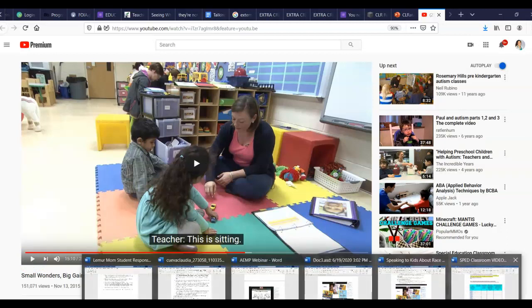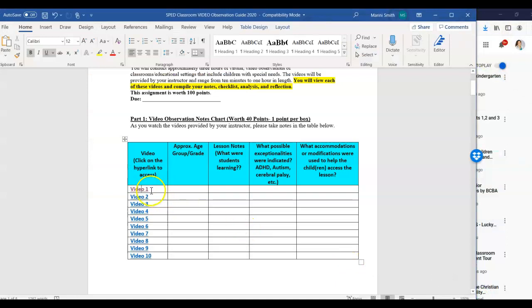So you are going to watch each video in their entirety, and the 10 videos total about 3 hours and 32 minutes approximately. So please watch all of the videos in their entirety. In the first column, you are going to type in the approximate age group or grade of the children that you are observing. Most videos will indicate that, and if they don't explicitly state the age group, then you can just take your best guess.